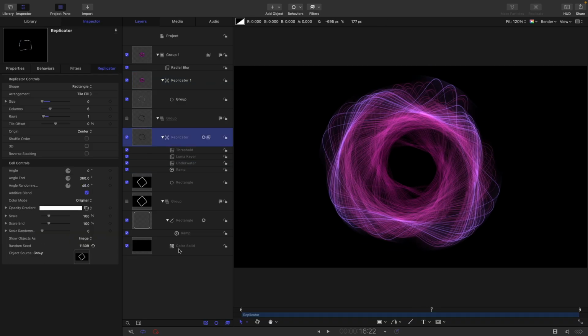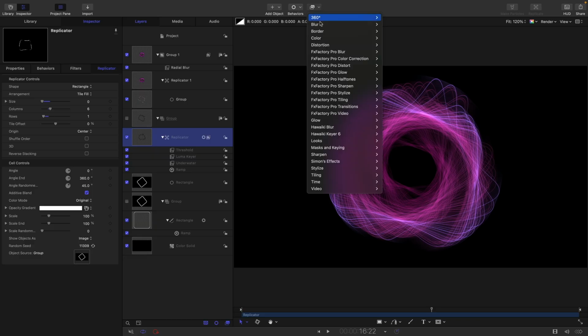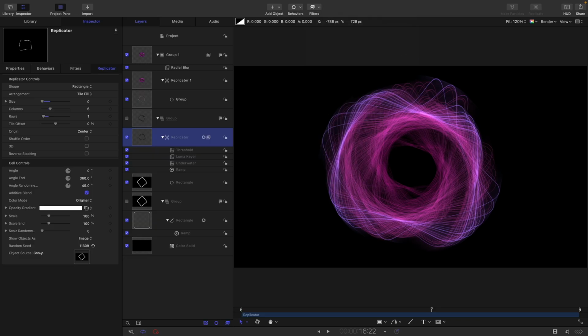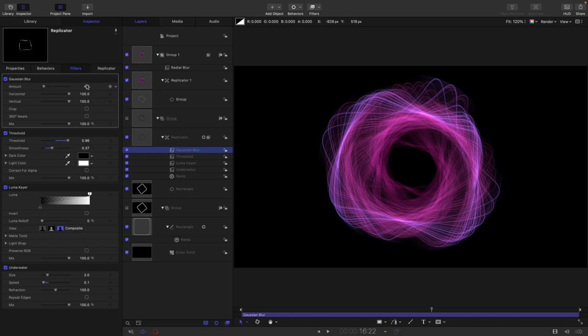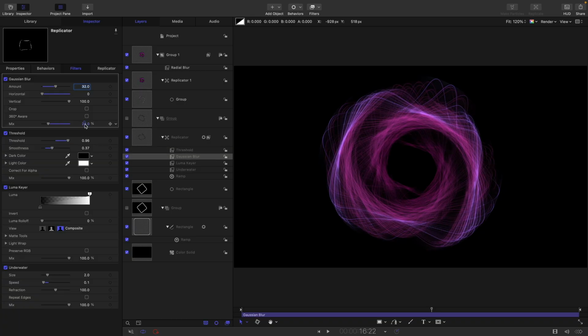Okay, here's another thing I'm going to try. I'm going to try selecting this replicator and adding a Gaussian blur to it. And let's do a sort of differential blur. Let's first of all set the amount up to 32, and let's maybe just kill one of these values. So kill the horizontal maybe and just reduce the mix value. And actually drop that below the threshold. There you go. That's what I wanted. Look at the difference that's made.